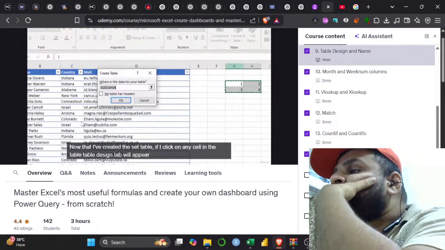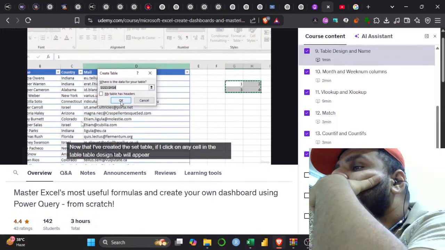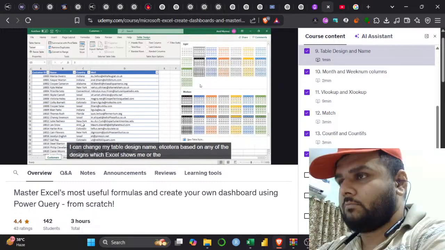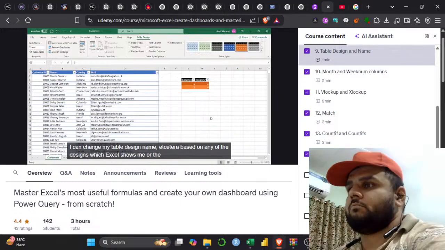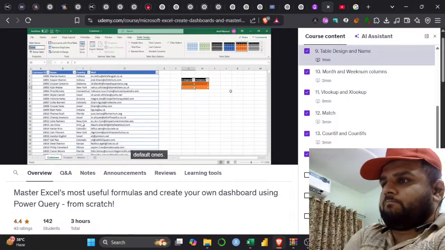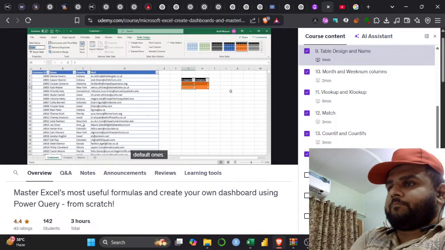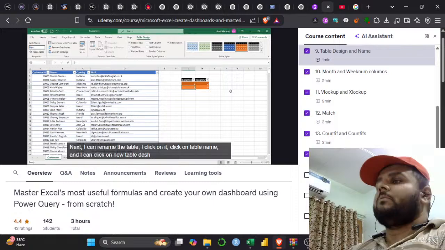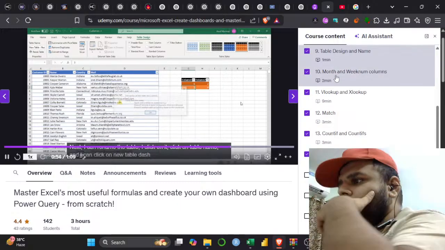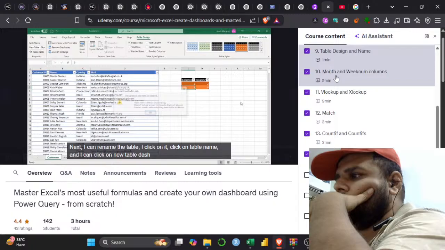Now that I've created a set table, if I click on any cell in the table, the Table Design tab will appear. Here I can change my table's design, name, etc., based on any of the designs which Excel shows me or the default ones. Next, I can rename the table. I click on it, click on table name, and I can type in new table dash numbers here.